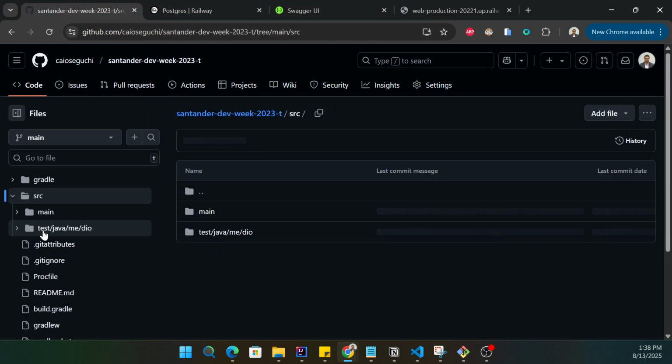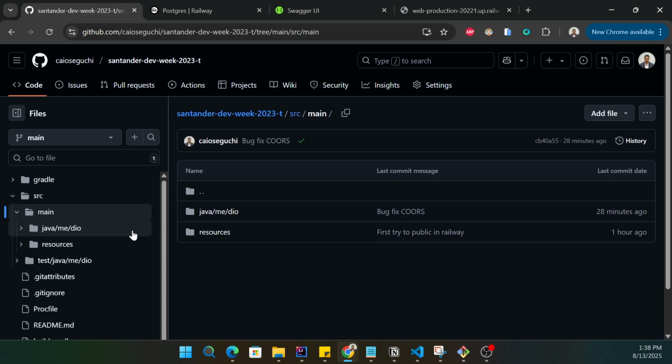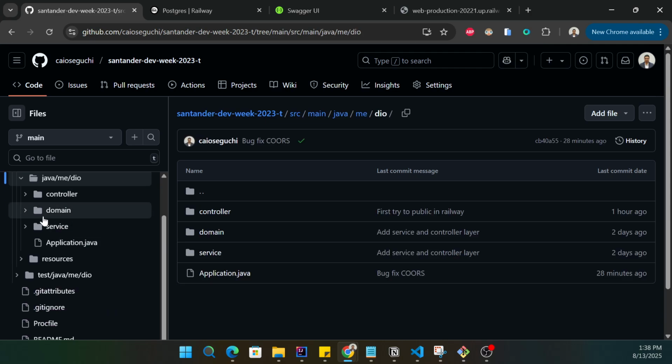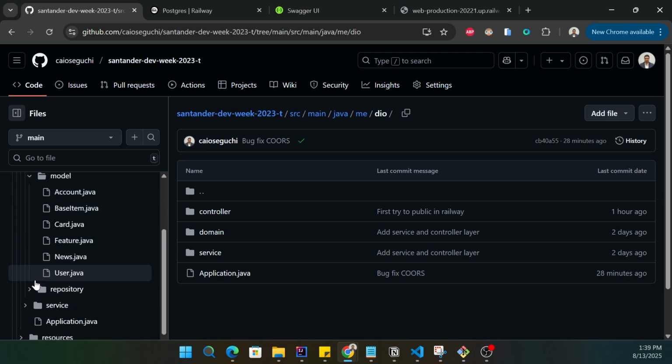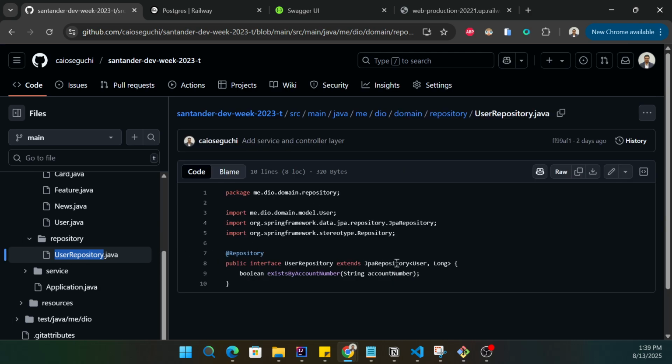In our project, it's divided in the architecture. Here, DIO. We have controller, domain, and service. Inside the domain are our entities and our repository. For the extension, for control, make the request for the database.